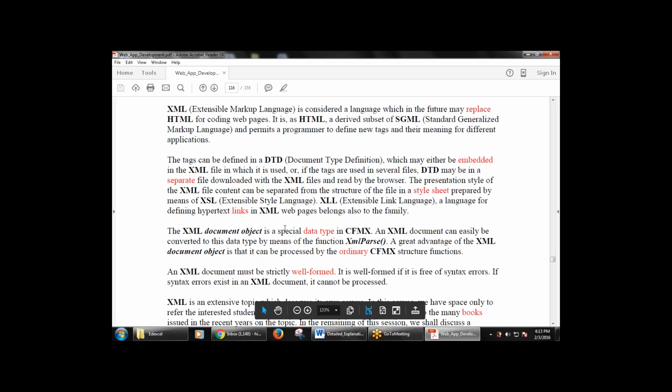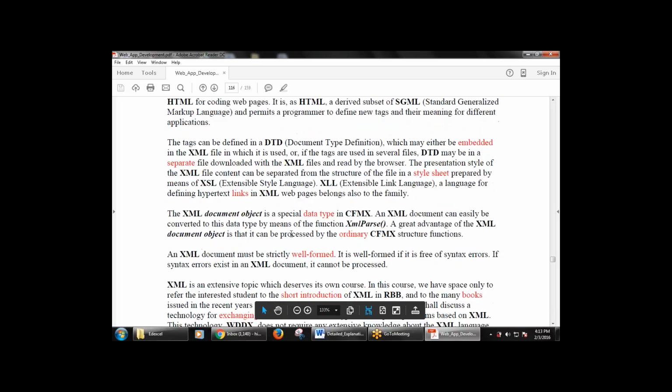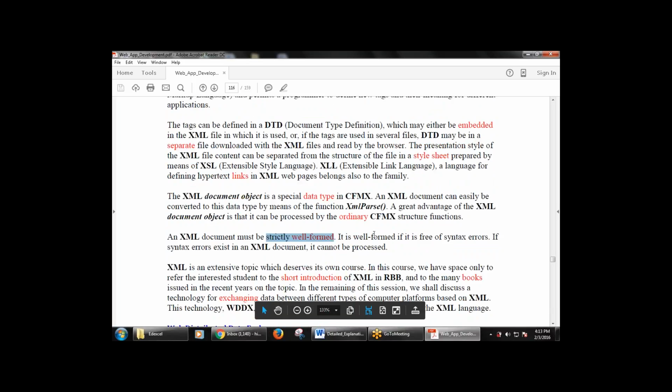Now, the XML document object is a special data type in CFMX, the ColdFusion Markup Language, and there is also the XML parse object. The great advantage of using XML is that it can be processed by the ordinary CFMX structure functions. XML must be strictly well formed, and it is well formed if it is free of syntax errors.